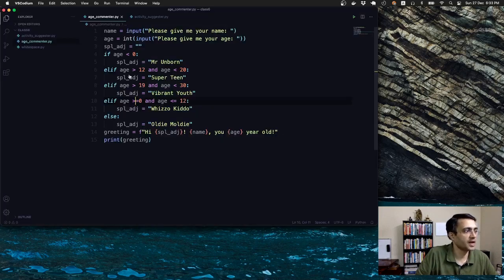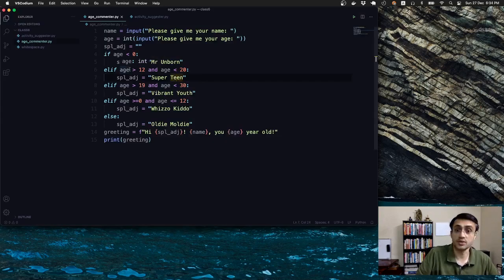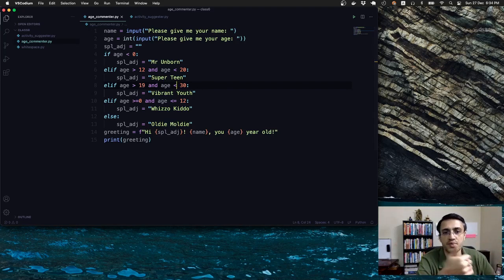But when you gave Sam, this condition was true. Great. And this condition was also true, and therefore super teen. Same way, when I tried Legolas, this condition was true, but this was not true. Age was not less than 20. So you went to the next one, and this is true, and this also is true. So this printed vibrant youth. So and allows us to combine conditions where both of these conditions have to be true, right? If either of them is false, then the entire statement is false, and it will skip over and go to the next one.